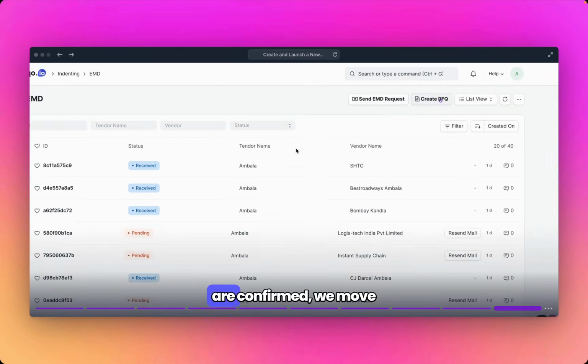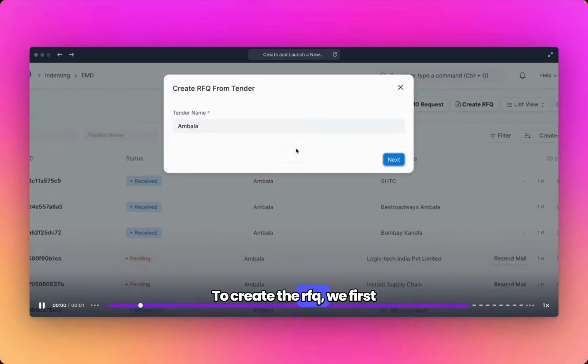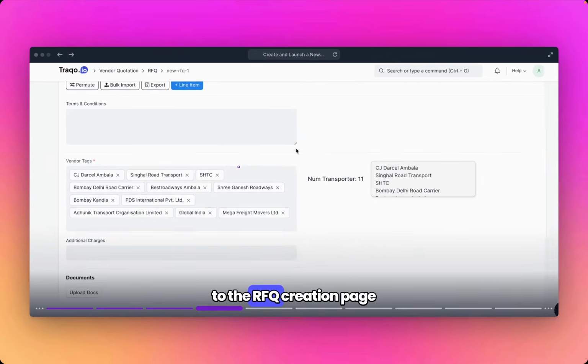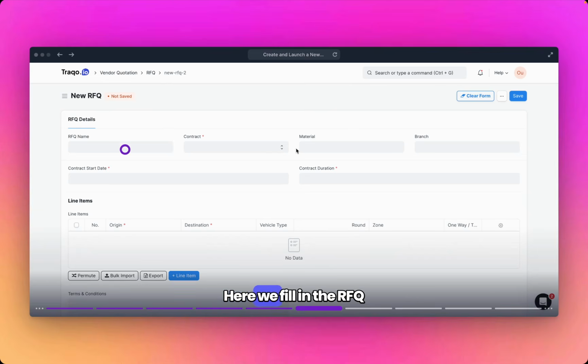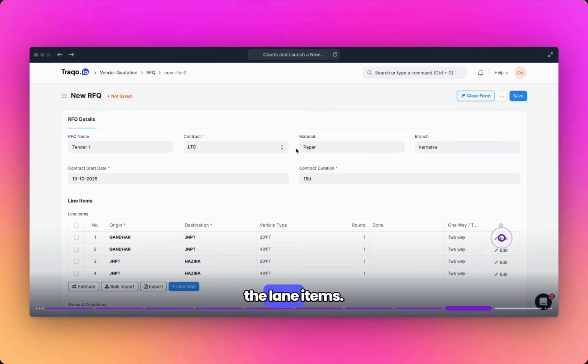After all vendor payments are confirmed, we move forward to create the RFQ. To create the RFQ, we first select the tender name. The system then redirects us to the RFQ creation page with all vendors whose EMDs have been received. Here, we fill in the RFQ details, choose the bulk import option, and upload the lane items.